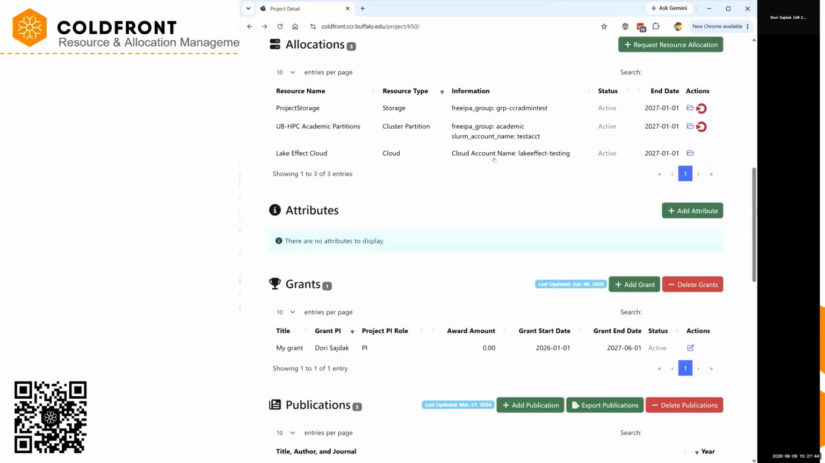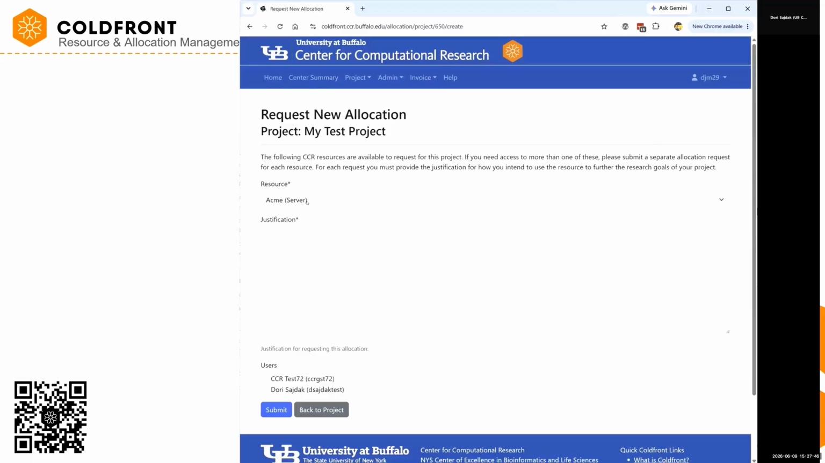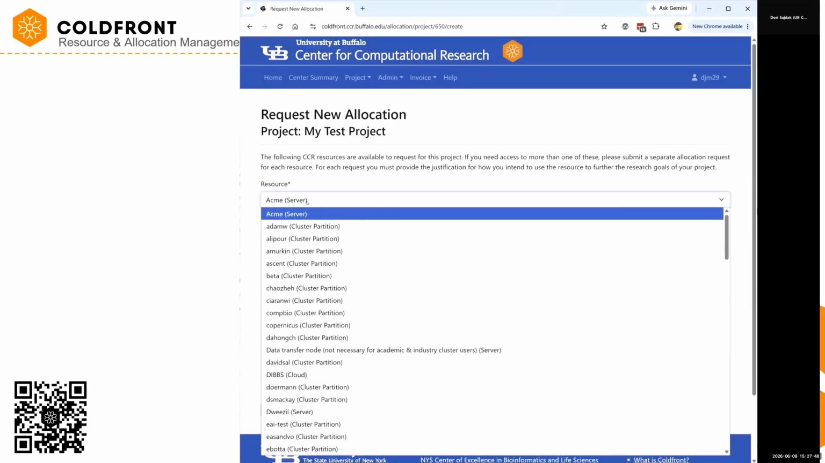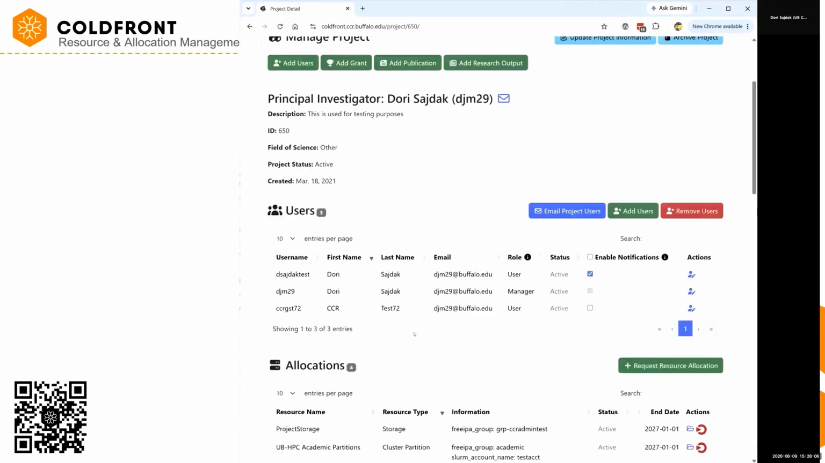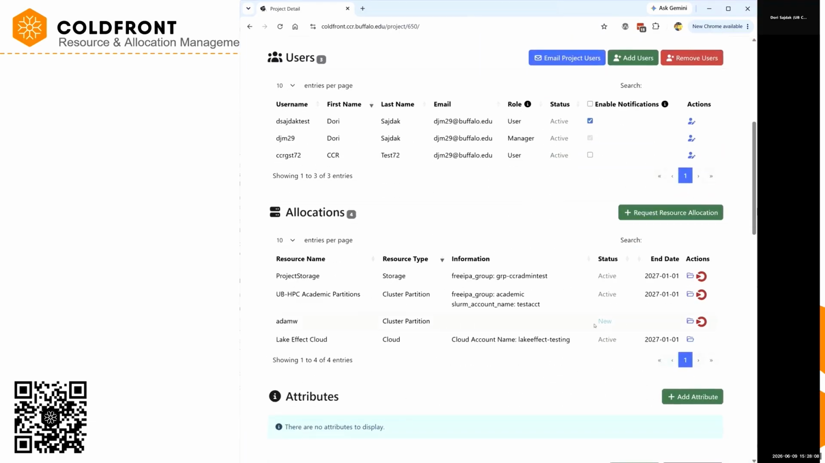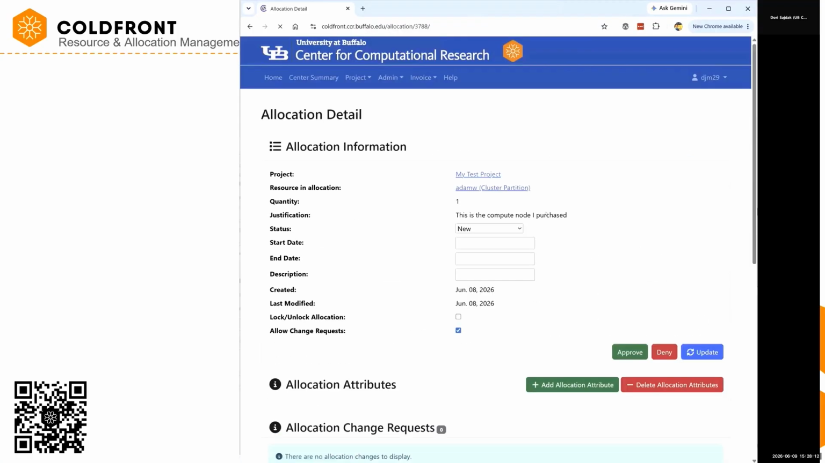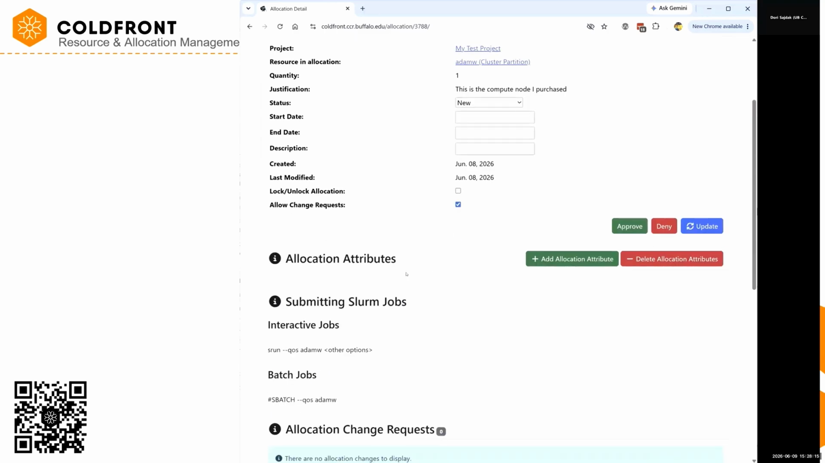We can easily request access to new resources. In our drop-down menu of options, the PI is only going to see those resources that you allow them to see. They provide a justification for the request, and then they can select which users from their project they'd like to add to the allocation. Once added, that allocation is in the new status, and your administrators are going to get an email notifying them that you have a new allocation request.